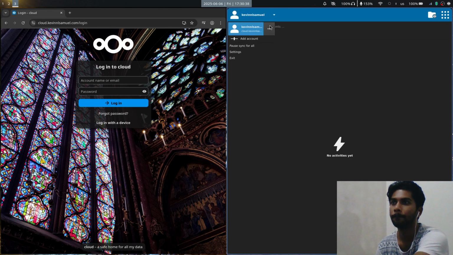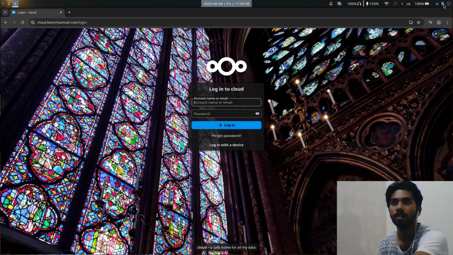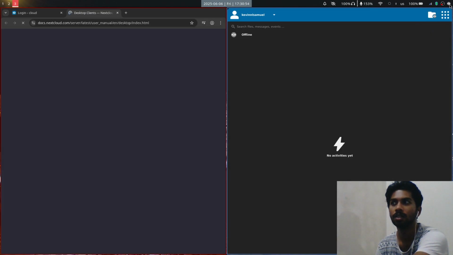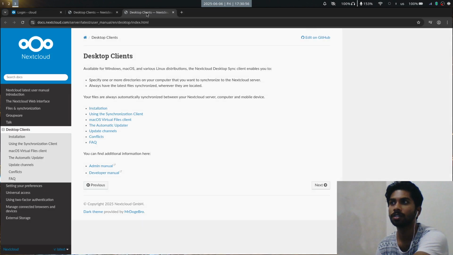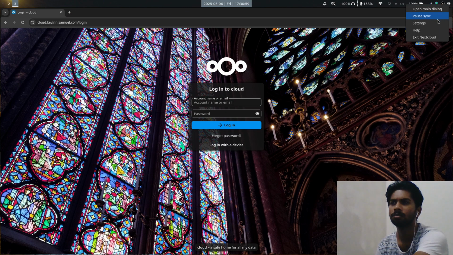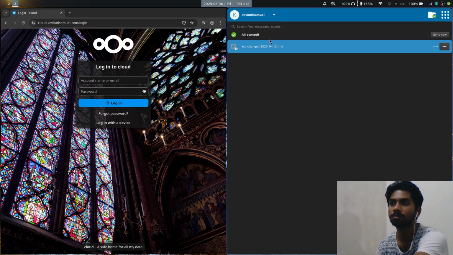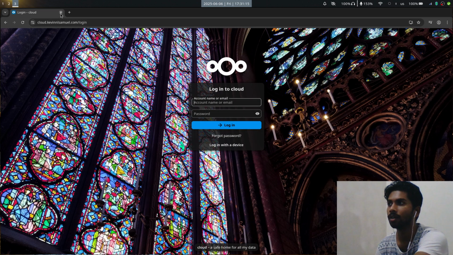Login. It's weird. Okay, I'm just going to quit. Exit. Exit again. Oops. Exit. Okay, there. Now it's working. Incoming file transfer ownership from KS. Sure. Okay, now my Nextcloud is working.